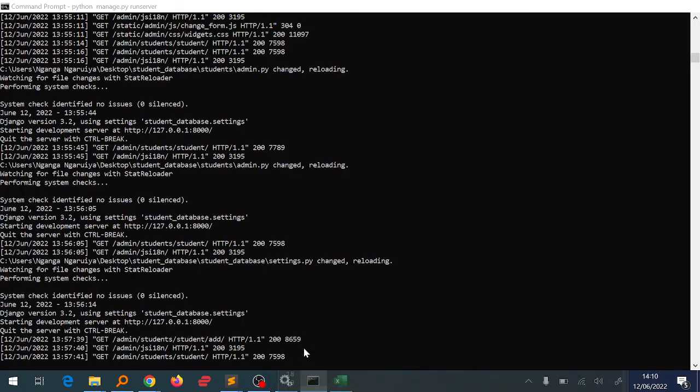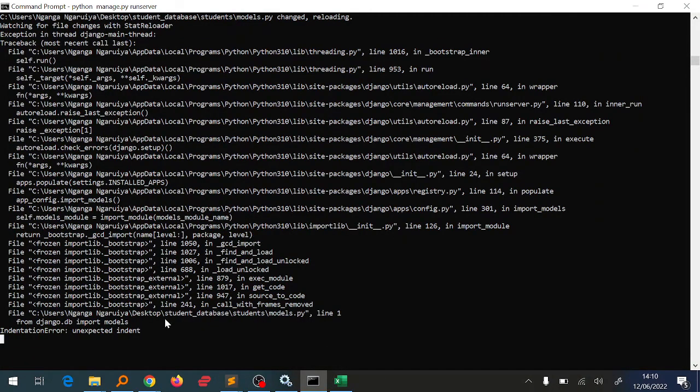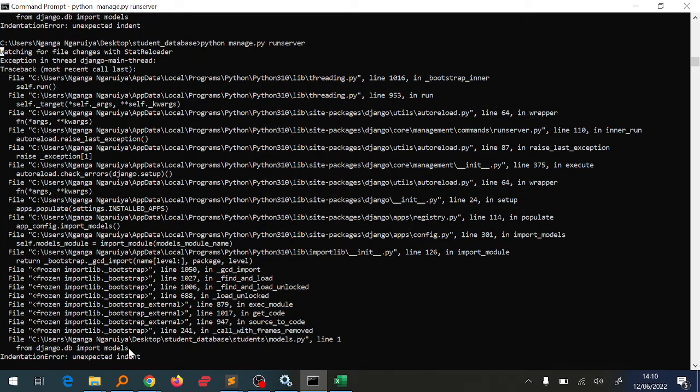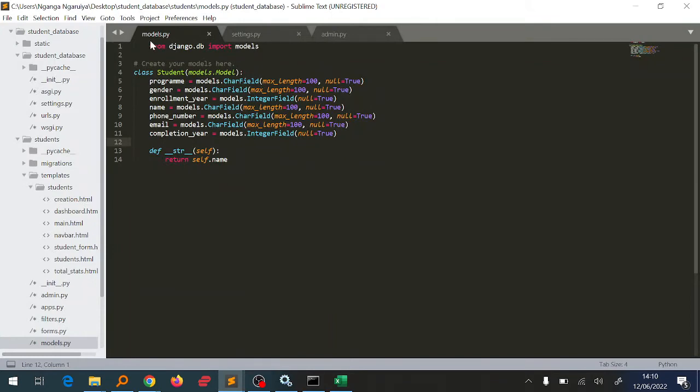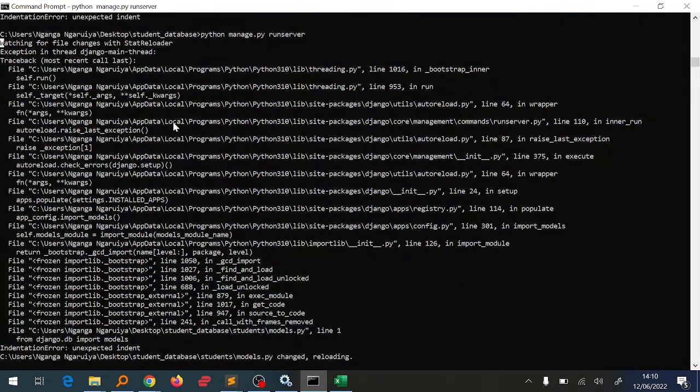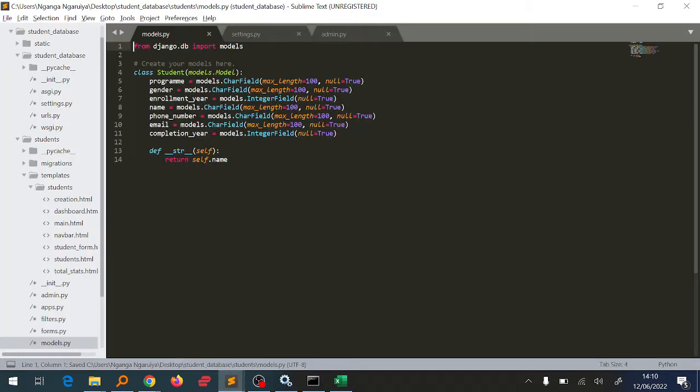Go back here. Okay, run the server again, see if there's any problem. Okay, line one, models.py from django import models, expected indent. Oh, maybe I have messed up here. I put that by mistake, but there will be no such error, it runs perfectly.